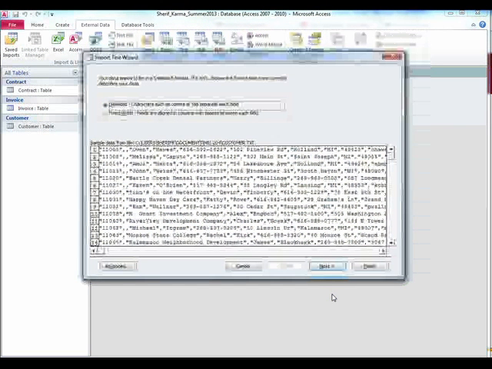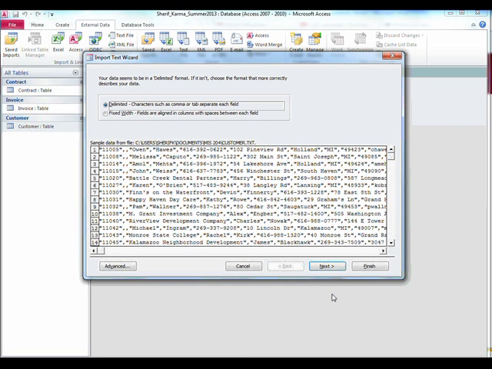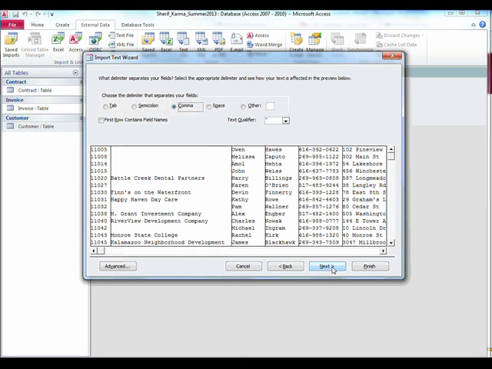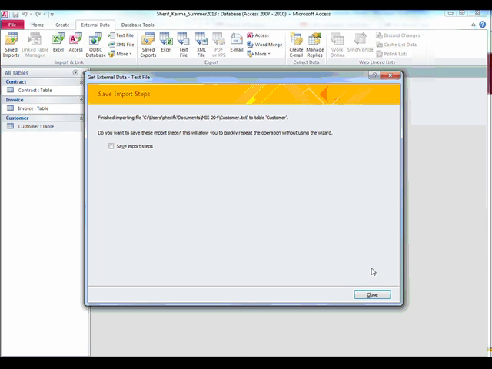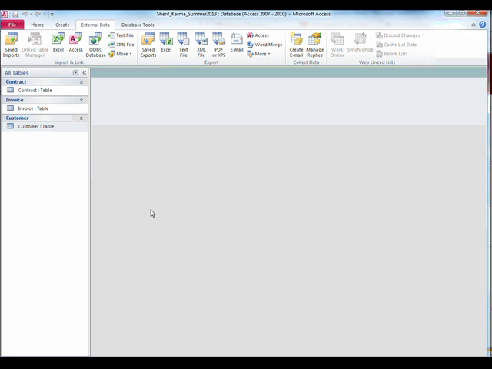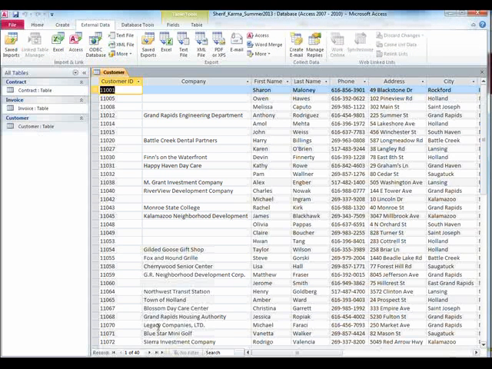And it shows you that these are the records inside of the text file. So hit Next. It will start parsing them, dividing them into columns because of the comma, because each of these values is separated by comma. Hit next, and it says, okay, you want to import it into the customer table, and we hit finish and close.